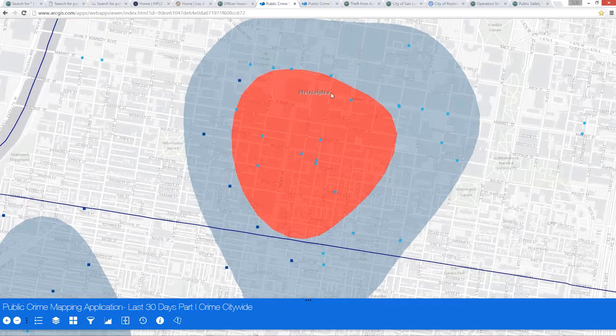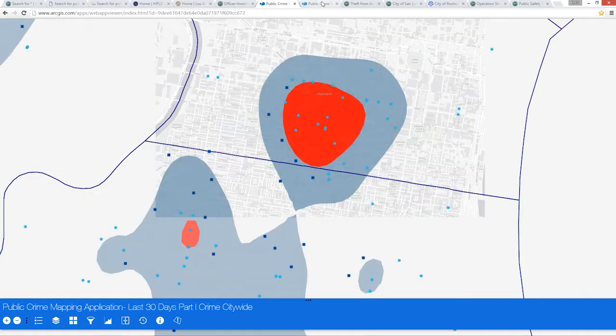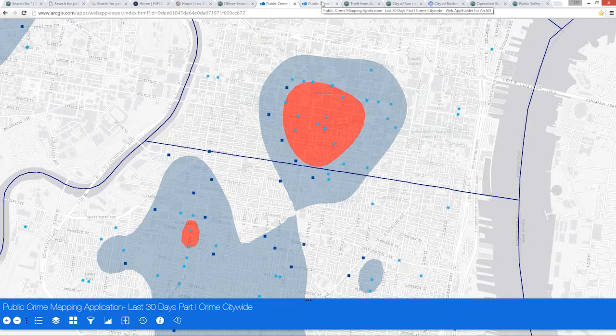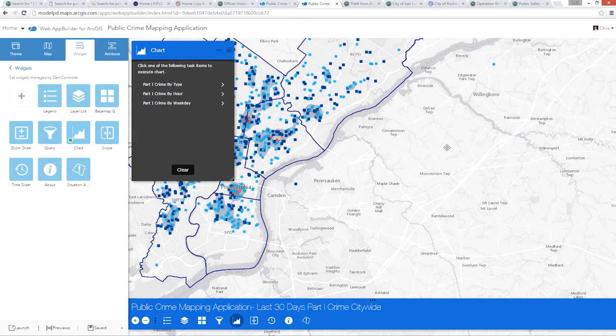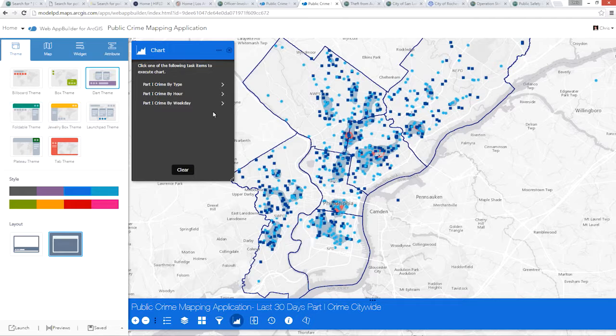Now I'm going to show you what this looks like from a building perspective. So this is the editor view of the exact same application that I just showed you. I've got the ability in this application to change a number of things. I can change the theme of the app. This is using our Web AppBuilder application. So I can change the theme of the app. I can change the color of the app. And as I make changes, those changes are instantly reflected in the app.